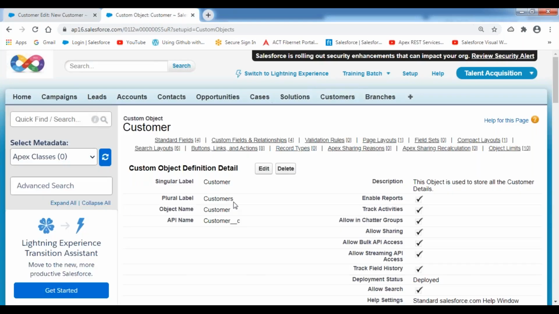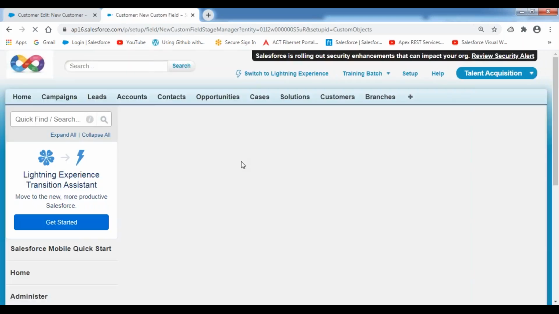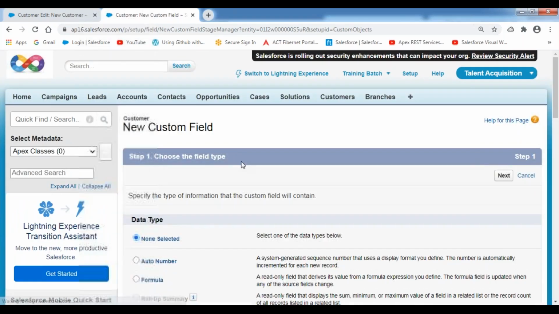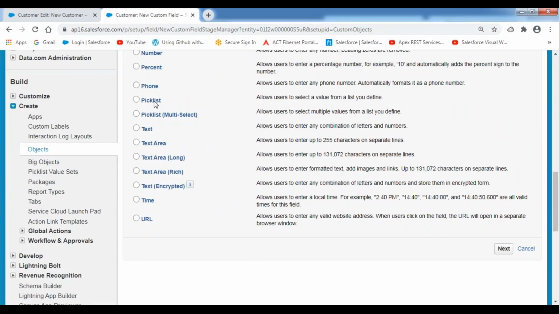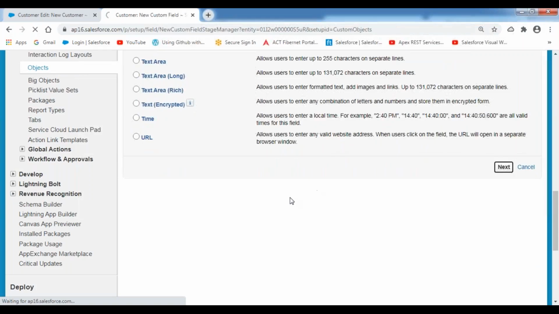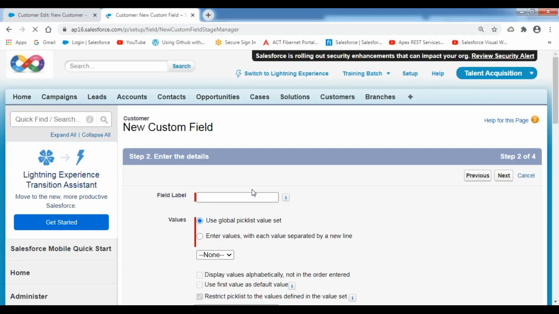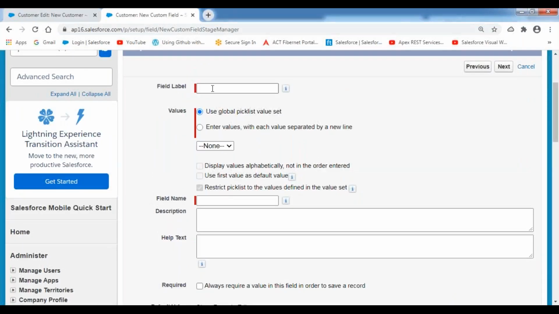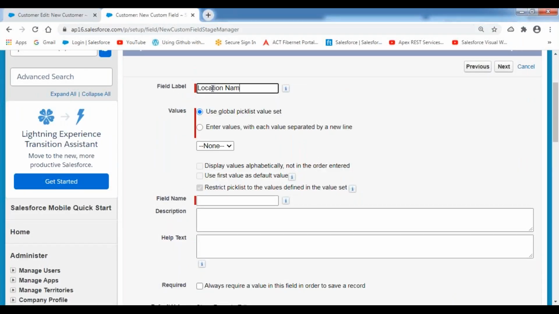Now go to that custom fields and relationships section. Click on new button. Select the data type. What data type would you like to use? Pick list. So I'm selecting pick list here. Click on next. Specify the properties. I'm indicating the field label as location. Location name or the city name.